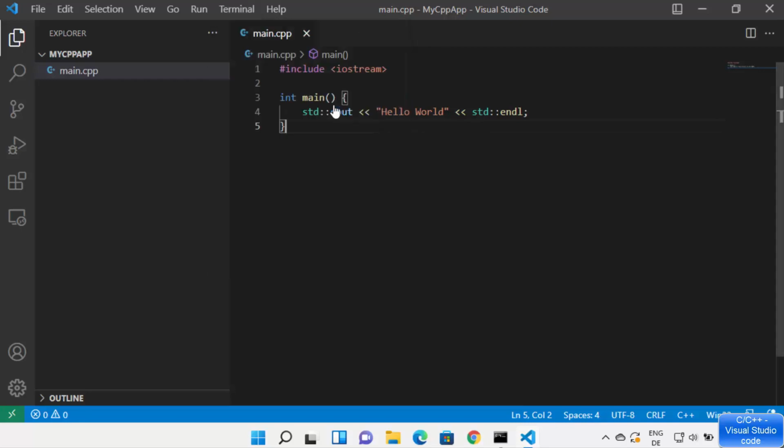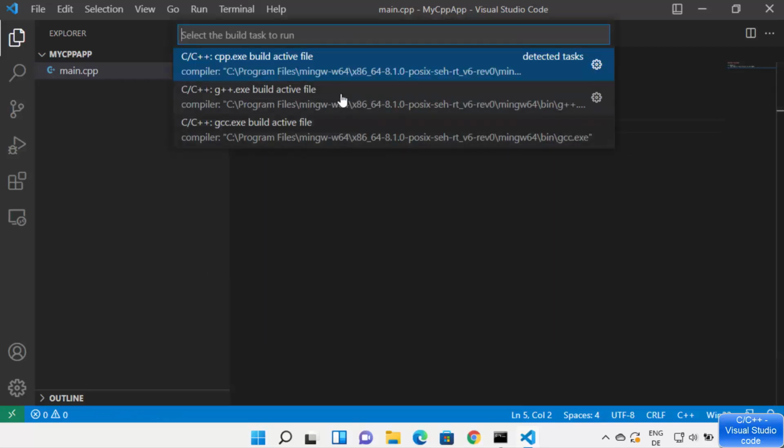Let me click on this, and as soon as I click on this option, I will see all these options here. For building my C++ program, I will require the g++.exe file, right? If you need to compile a C program, so if this file name was main.c and you wanted to compile the C program, you could have chosen gcc.exe, right? So for C++ we use g++, and for C programs we use gcc. In my case, I'm going to use this option which says g++.exe build active file.